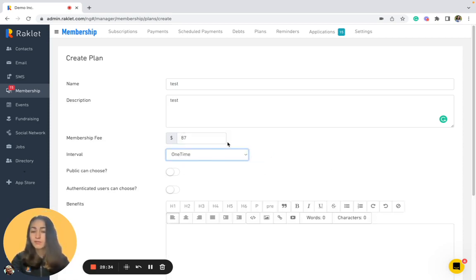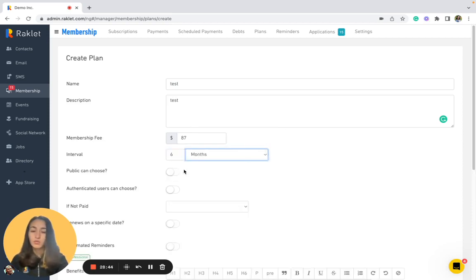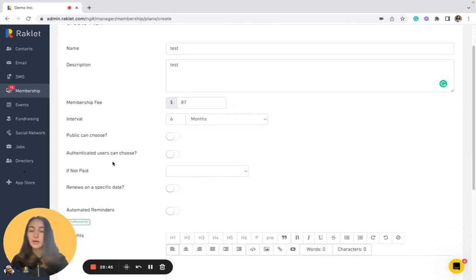I can also have one-time plans, which means when I subscribe to this plan, I'm going to pay one time and that's going to be it, and there are no expiration dates. Let's move on with the 6 months plan. We have a couple of options in here. Public can choose and authenticated users can choose.